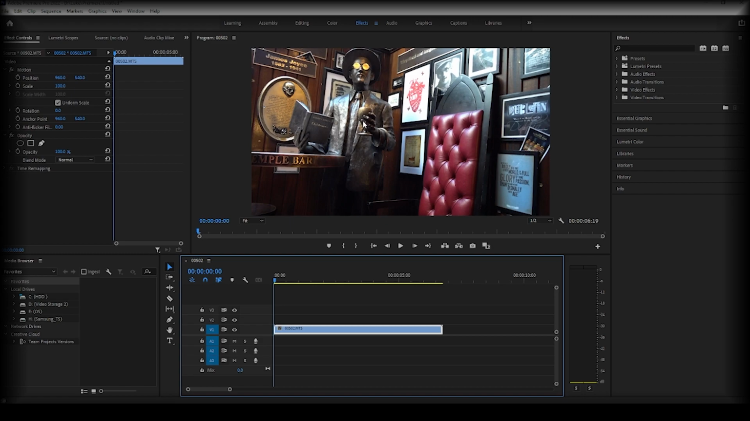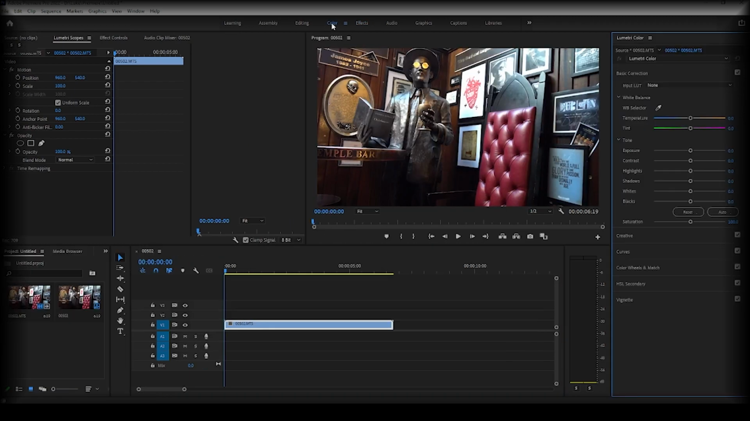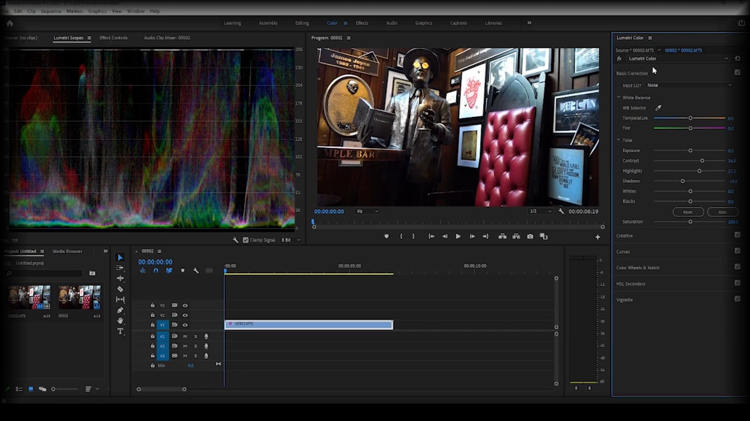So what we're going to do is go to our color workspace firstly. I'm in the basic correction section of the Lumetri Color, and already you can see that's starting to get a bit more vivid. So just play about until you're happy with the color. You don't have to do too much, just until you're happy that you'll be able to isolate the color from the background. So that's the first part.